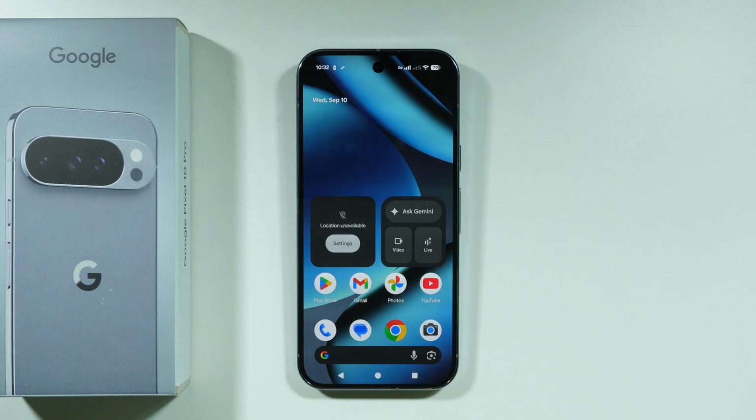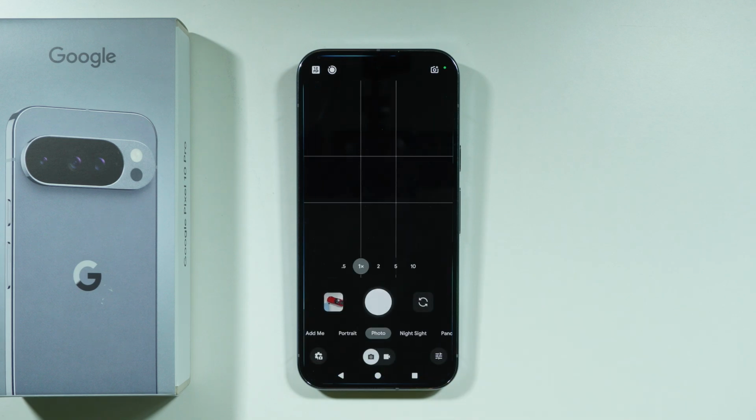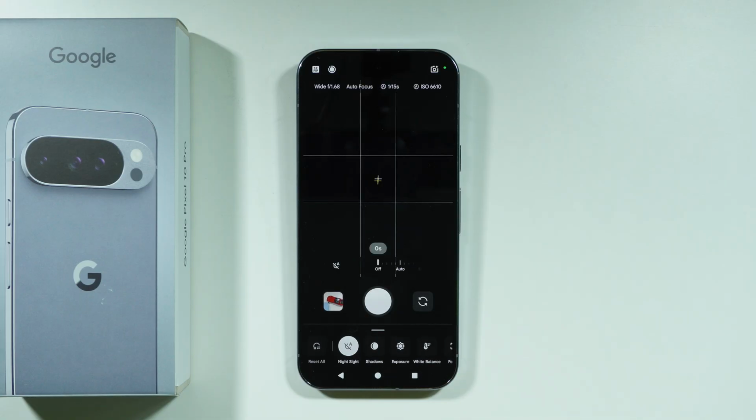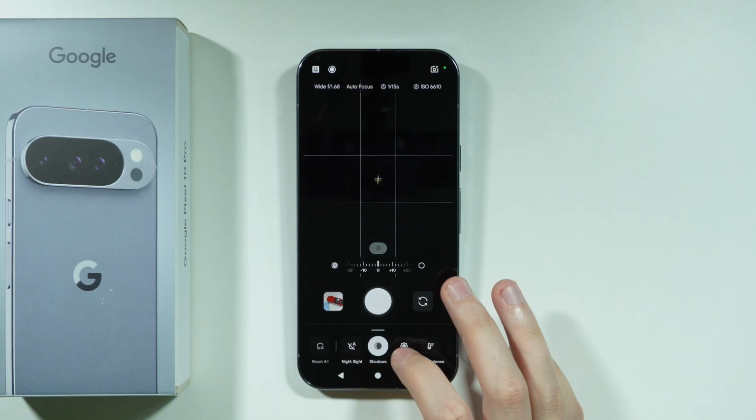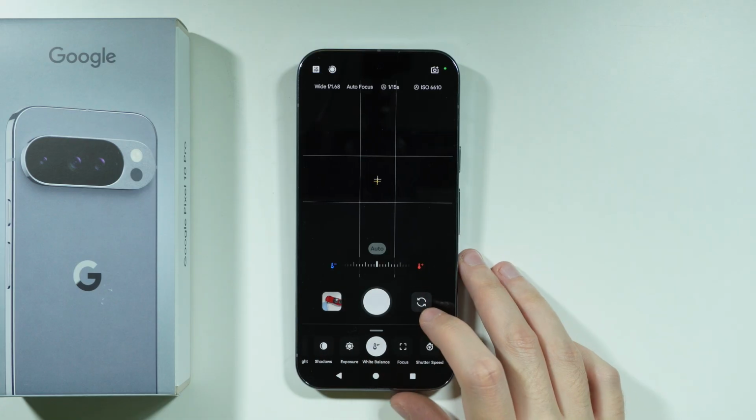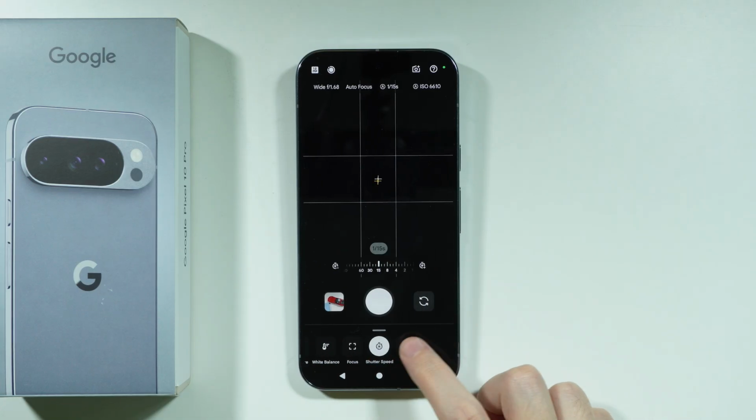If you want to use Pro Mode in camera on Google Pixel 10 Pro, all you have to do is go to the camera. Once you open the camera, let's say we are now in the photo mode, we can tap on this button in the bottom right corner where we have the sliders icon. And now over here we can find the night sight, shadows, exposure, white balance, focus, shutter speed, and ISO.